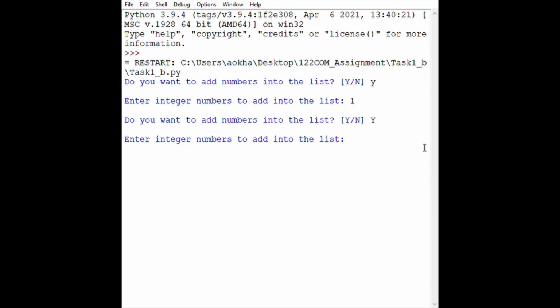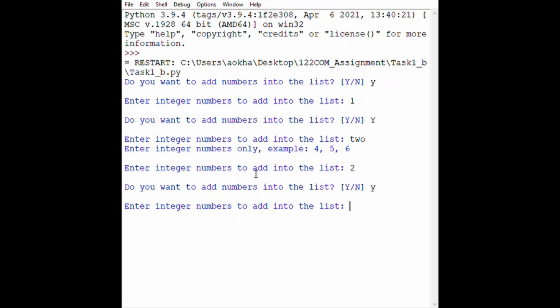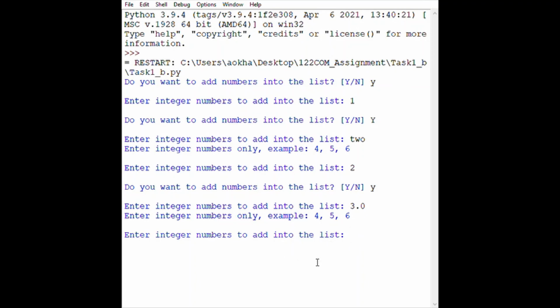Now I'm going to enter a string, which is TWO for 2, and okay, it informs the user to enter integer numbers only, example 4, 5, 6. So I'm going to enter 2, and yes, I'm going to add the third number, which is 3. I'm going to enter a float, 3.0. Okay, again, enter integer numbers only, example 4, 5, 6. And lastly, I enter 3, then yes, then I'm going to enter 4.